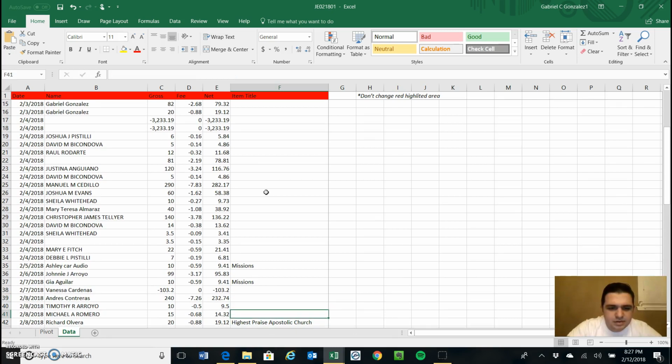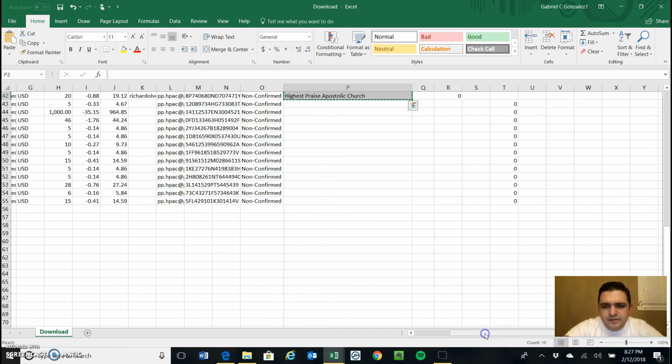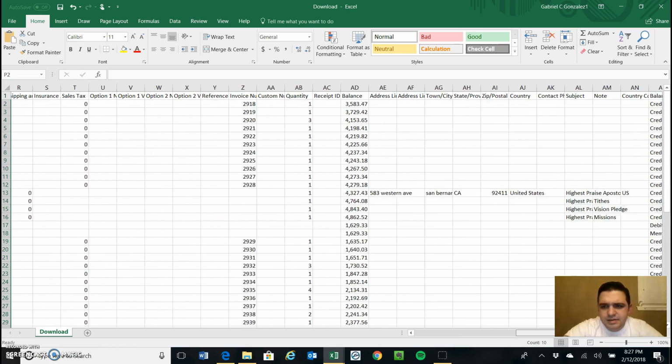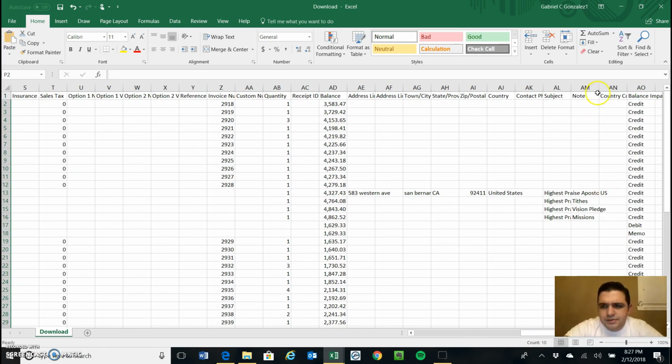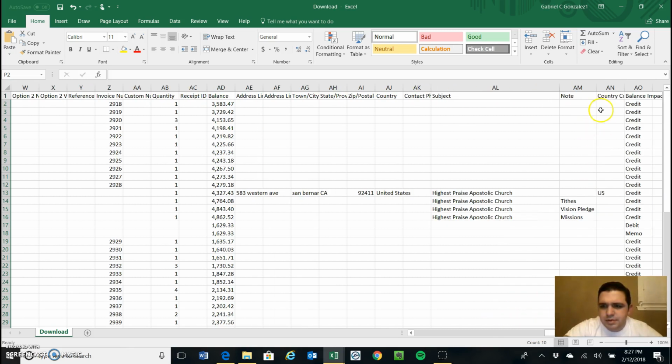Praise. And I could even look over here because sometimes there's another column at the very end where it says notes. Same thing. Move it over a little bit more.